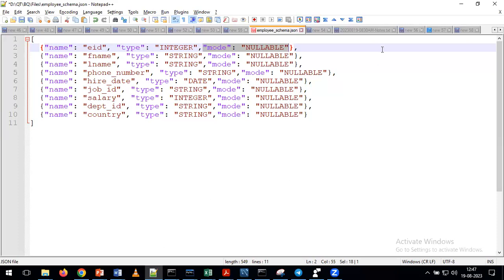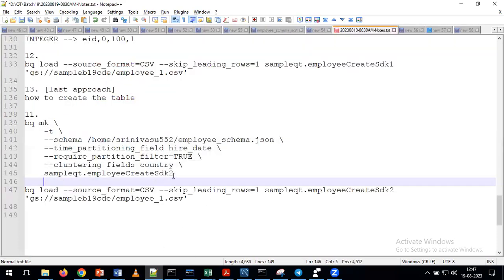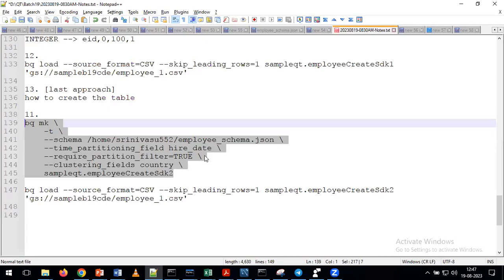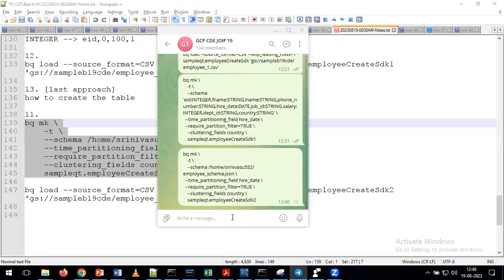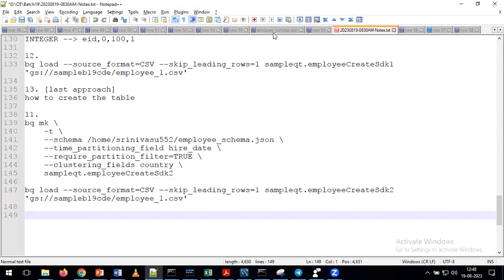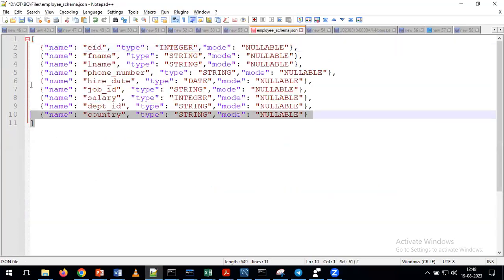Sir, phone number integer, sir. We only create JSON files, sir. Yeah, we only need to create the JSON file. I'm just pinging this command in the group chat in the Telegram, and I will share this JSON file also. I will copy this content and paste it.